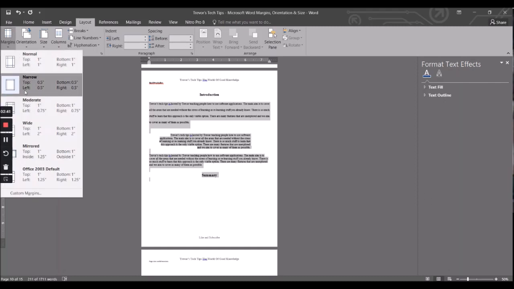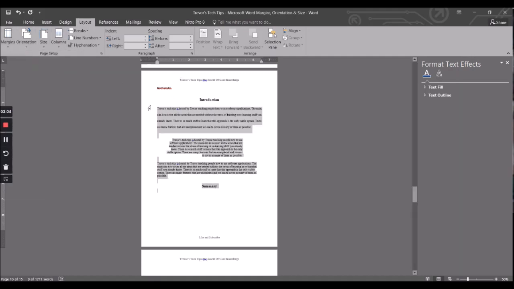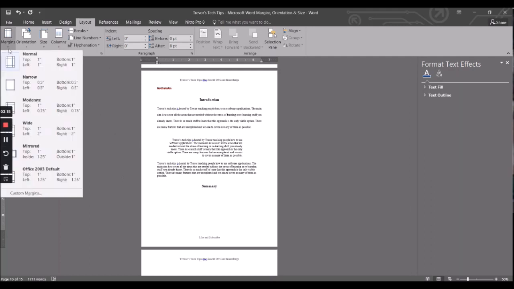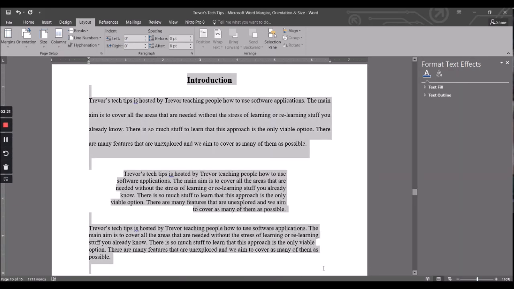So this narrow margin is set to 1/2 inch, 0.5, top, bottom, left and right, but your printer might have it preset to 1 inch top, bottom, left and right. So it all depends. You've got to be careful. I always advise people to leave it as is, right? However, there will be times when you can't.